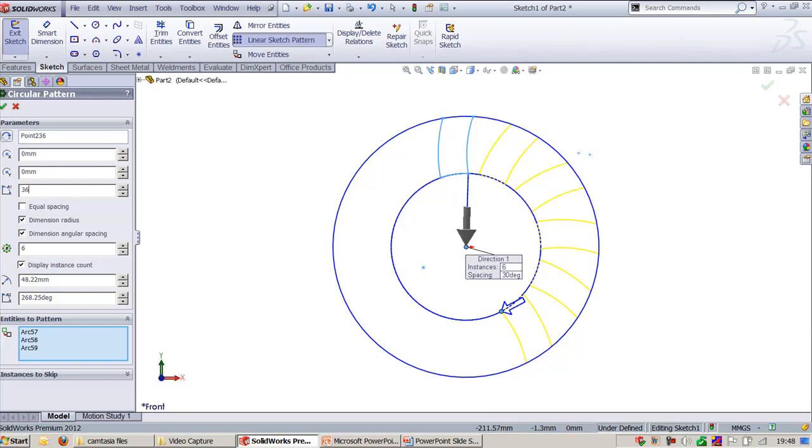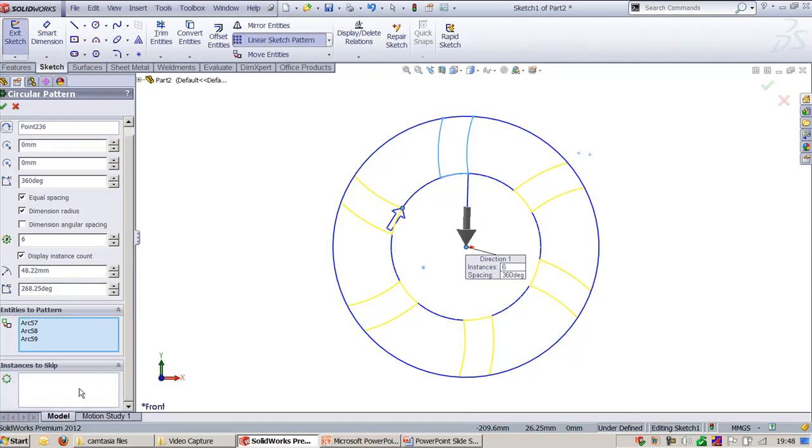I will use equal spacing again and make it 360 here. Now you can see the six copies are arrayed in a circular fashion, and there are 6 numbers. And you can also use dimension radius so that you can show the same. There is one more option, that is instances to skip. You can select this, and if you want to skip an instance, you can skip it.